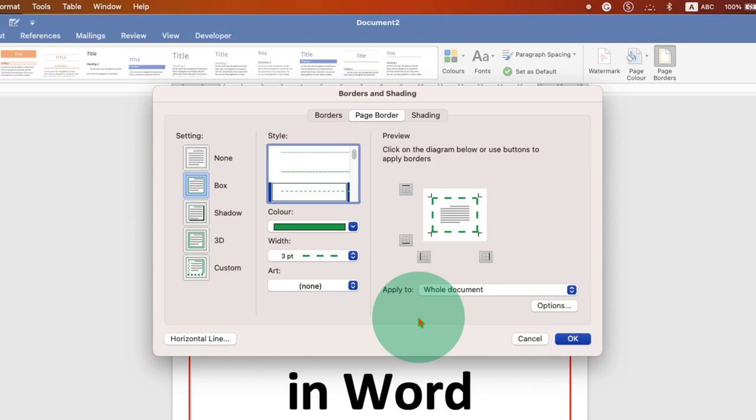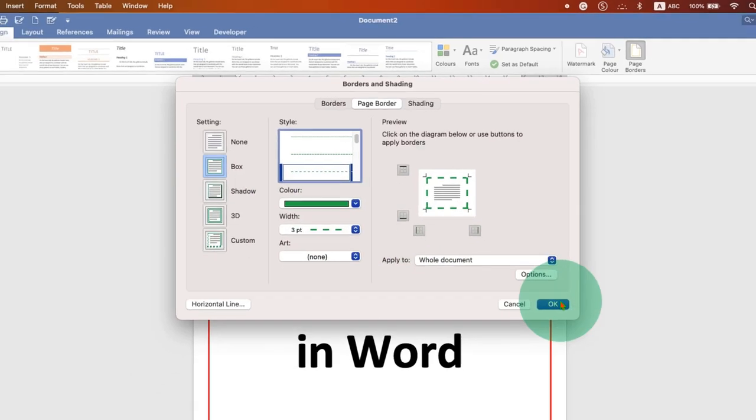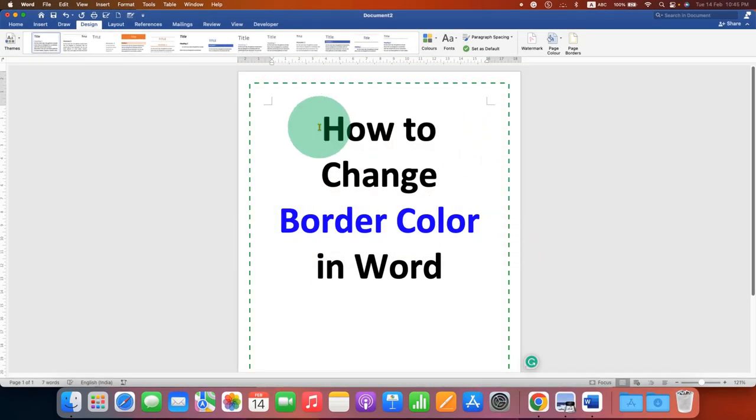and after selecting the width and the color, just click on OK, and this will change the border style and border color in Word document.